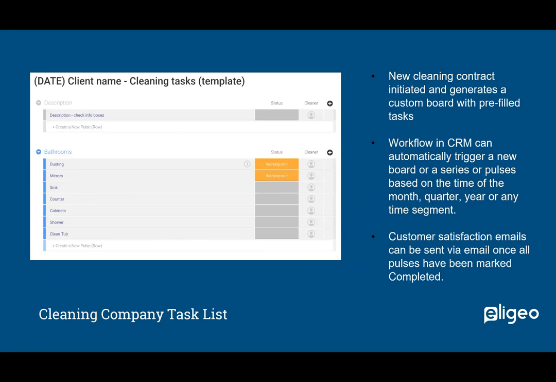I run through the checklist of dusting and mirrors, cleaning the sink. I'm checking off all these things. And then we can set up triggers on the integration as well that says, oh, all the tasks have been completed. We can now send out a customer satisfaction email. We send off an email to John Smith, and this would be triggered through the CRM because the CRM will say, oh, all the tasks we put into Monday.com, they've all been signed off. They've all been completed by the person.